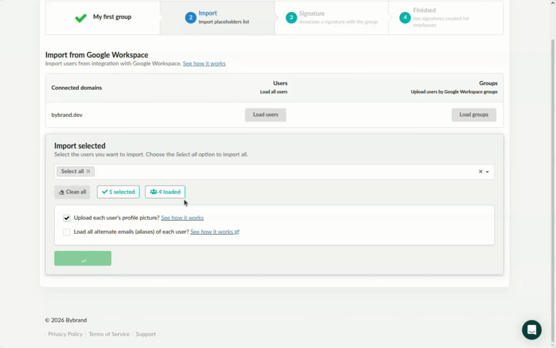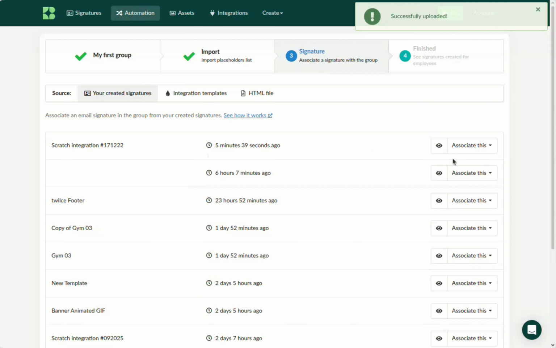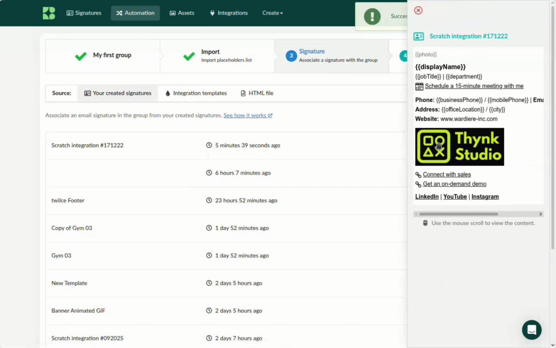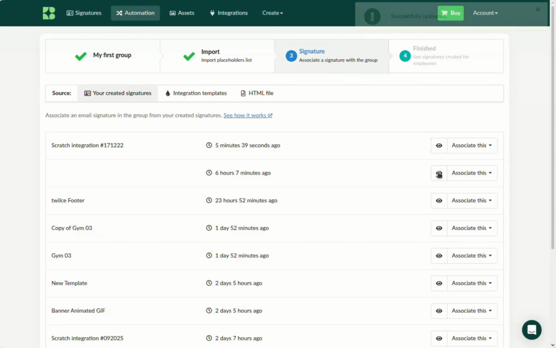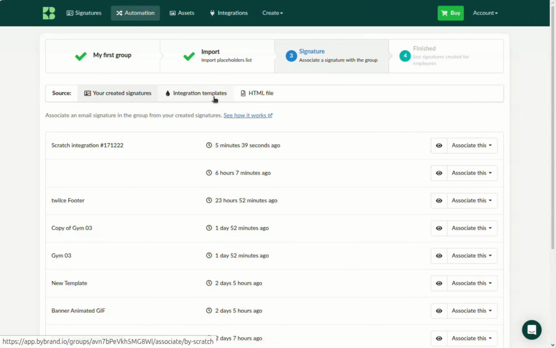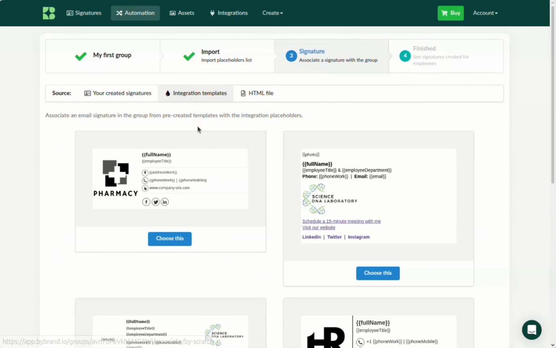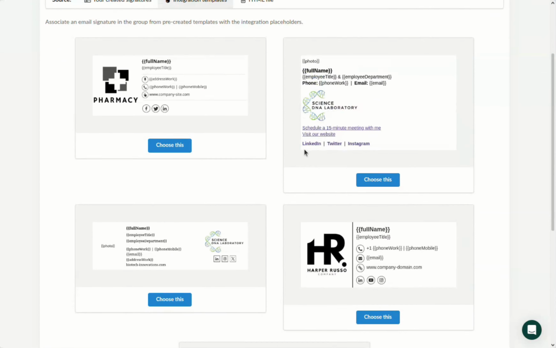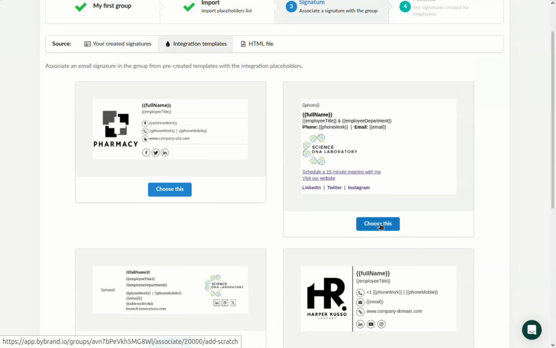In the signature step, you'll connect an email signature to this group. And here's an important point. This signature must include the placeholders from the Google Workspace integration. If you already have a signature set up in your account, you can select it here. In our example, we'll use a pre-built template with the photo placeholder. Note that after this, the signatures are automatically created for employees with their respective profile photos.